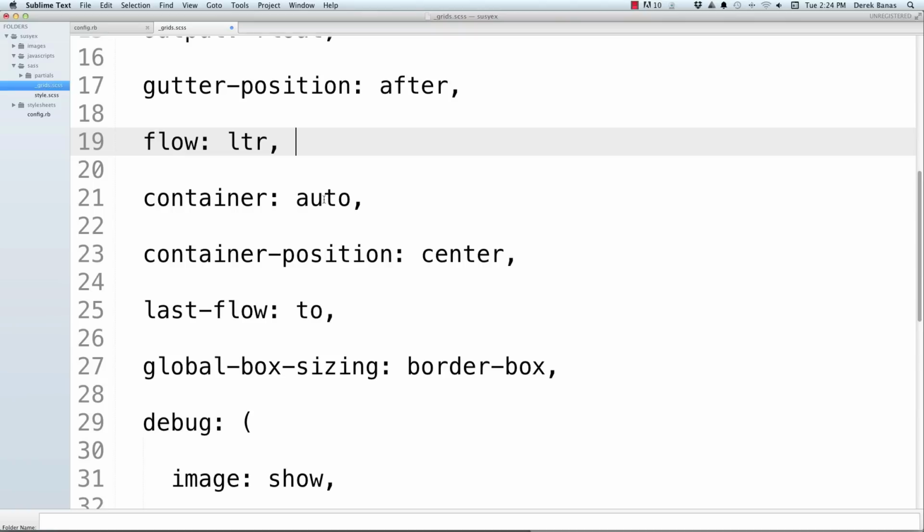That's all that means. For the container, we can either have that set for auto, we could provide it with an absolute width or a percentage. So it's up to you. I'm going to leave that set at auto.